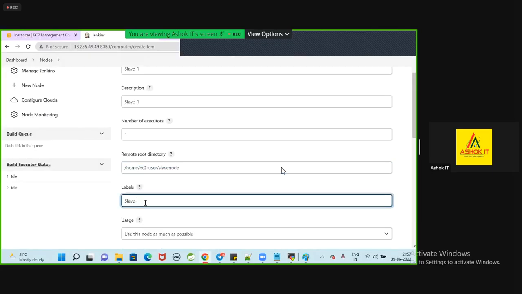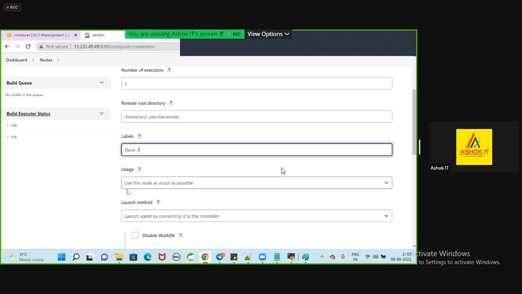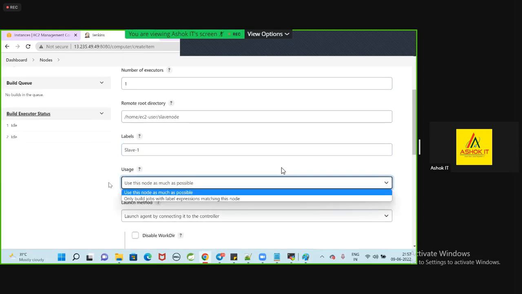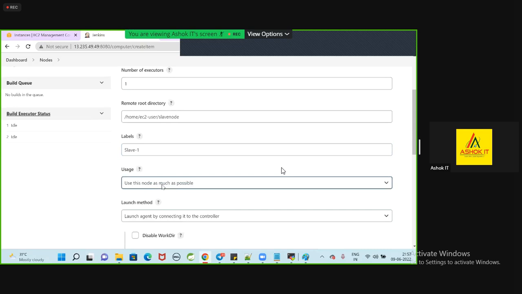Label, you can give anything. I'm giving as slave1. Use this node as much as possible. Okay, use this node as much as possible.